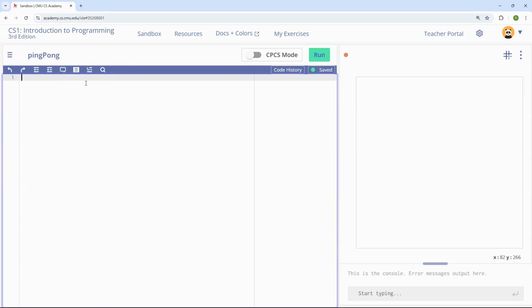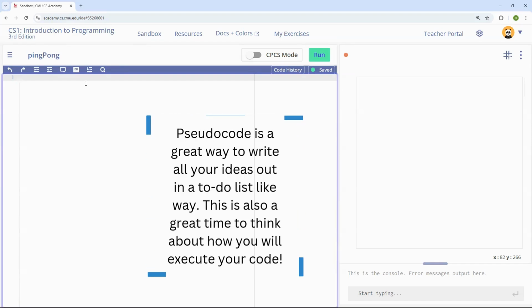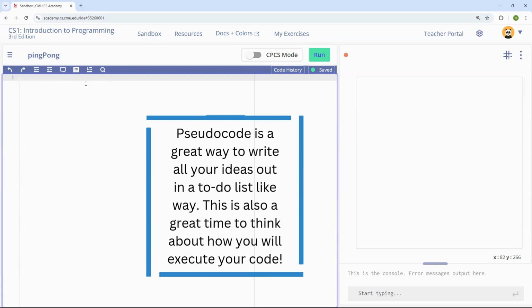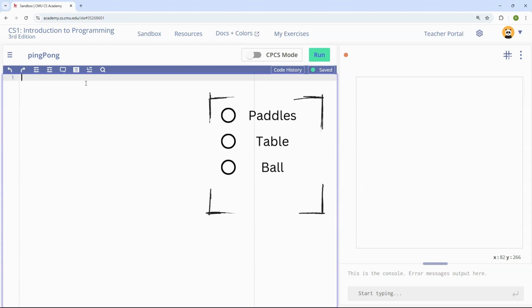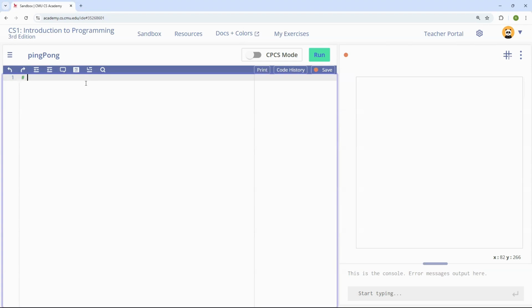So before we get into the actual coding of things, let's first make pseudocode of the game so we can have a better understanding of what we need to make to actually program the game. So first thing that you would intuitively think of is that you need the ping pong paddles, a table, a ball, and a way to start the game. So we should first initialize game elements.